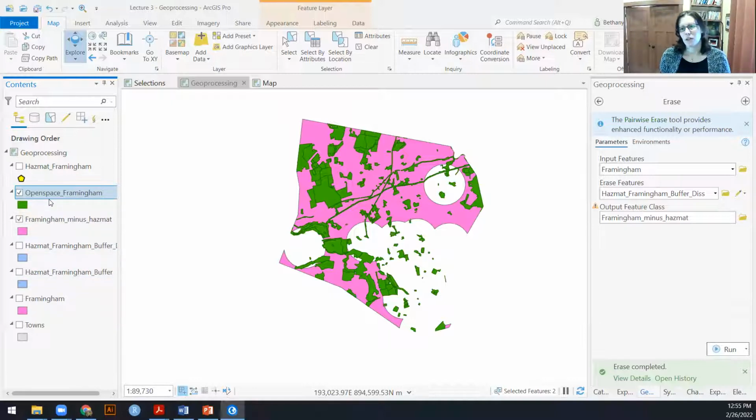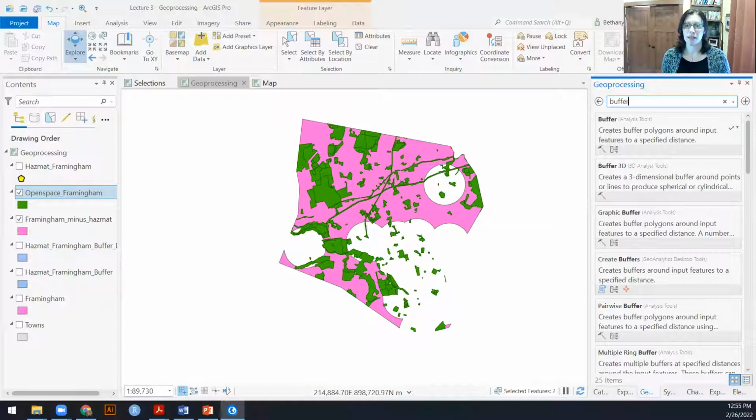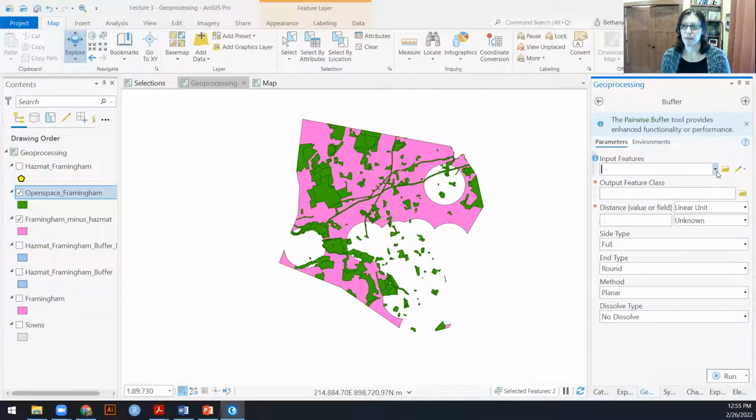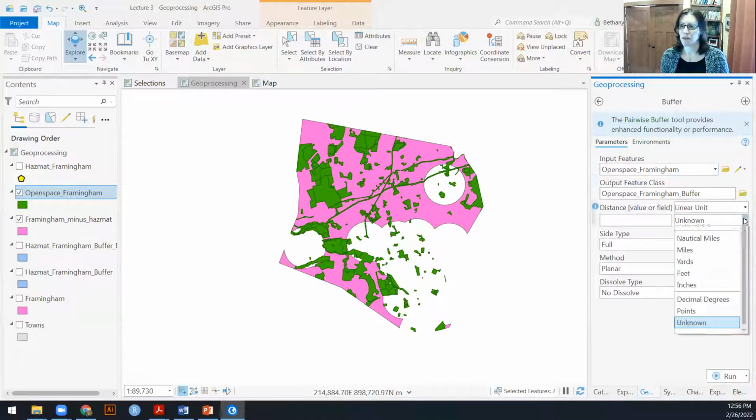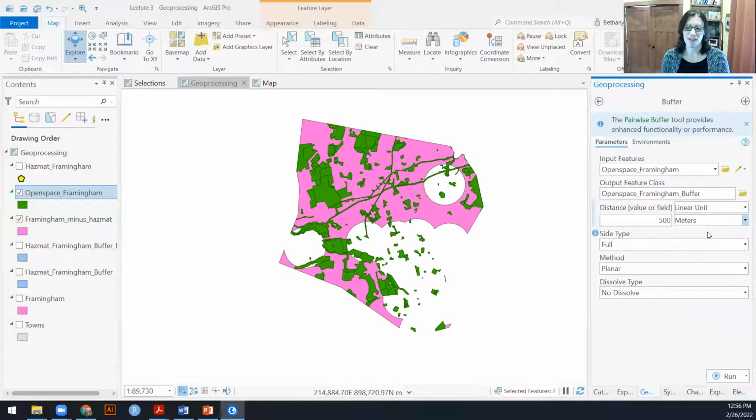So if I want to look for the areas that are within 500 meters of open space, again, I'm going back to that buffer, right? I don't have a shape yet until I create it that represents 500 meters away from an open space. All right, so I'm going to input my open space. I'm going to call this open space Framingham buffer. That's totally fine. Little kitties can't walk that far, so we'll do 500 kilometers. Might be a little excessive, 500 meters.